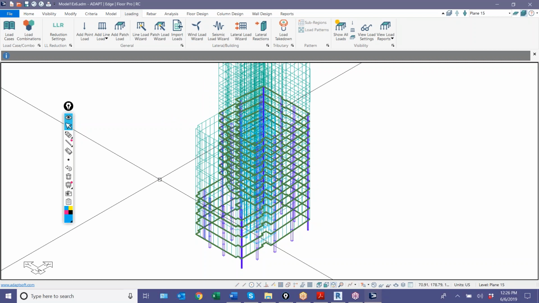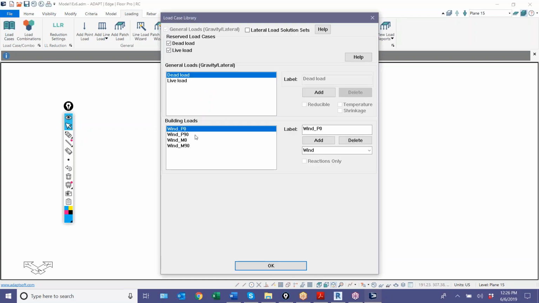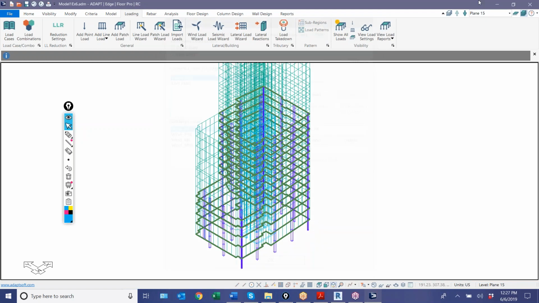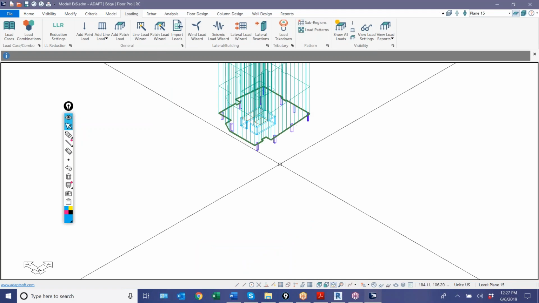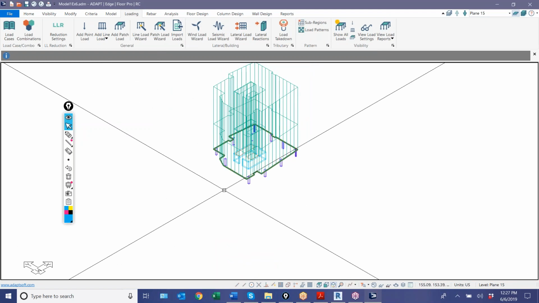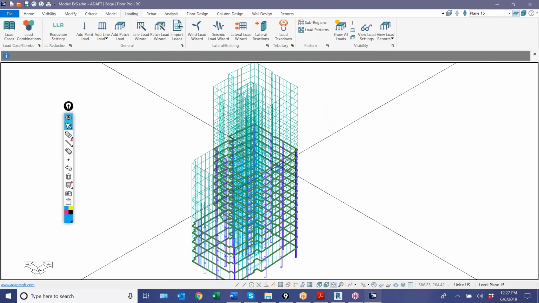Note that the building loads, wind, P0, P90, M0, M90, are stored as building loads. That means they're only solved for when you run the model globally or in multi-level mode. If I try to solve for wind P0, which is a set of loads that applies to multiple stories, in single level mode, it won't solve that load case because I need to run it in global mode. Okay, so those are the wind loads.